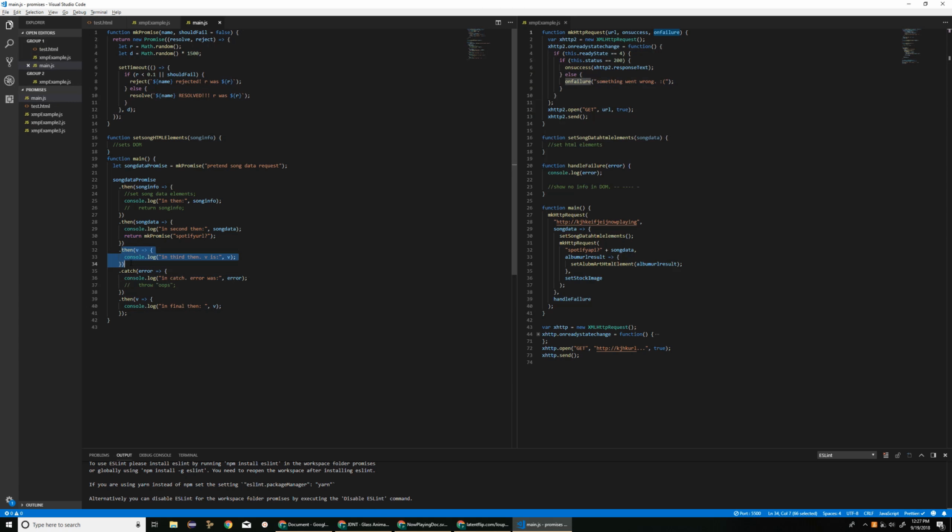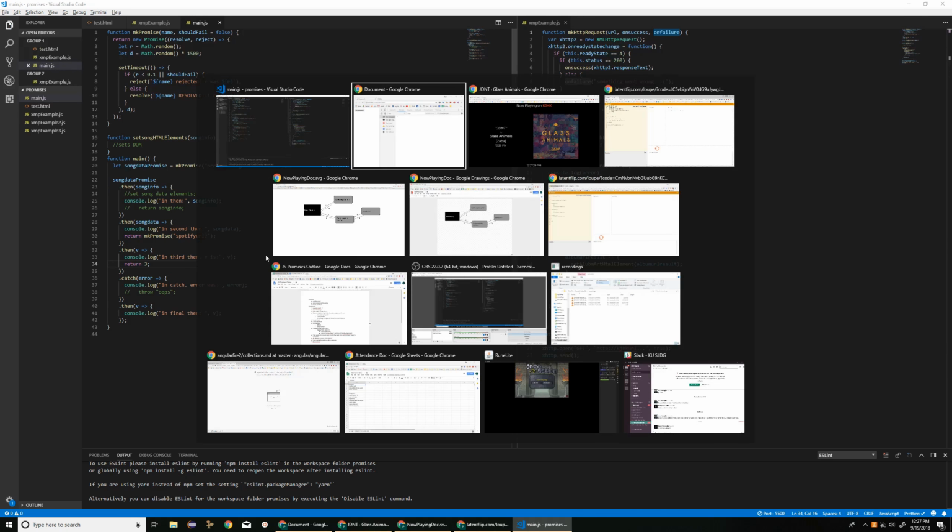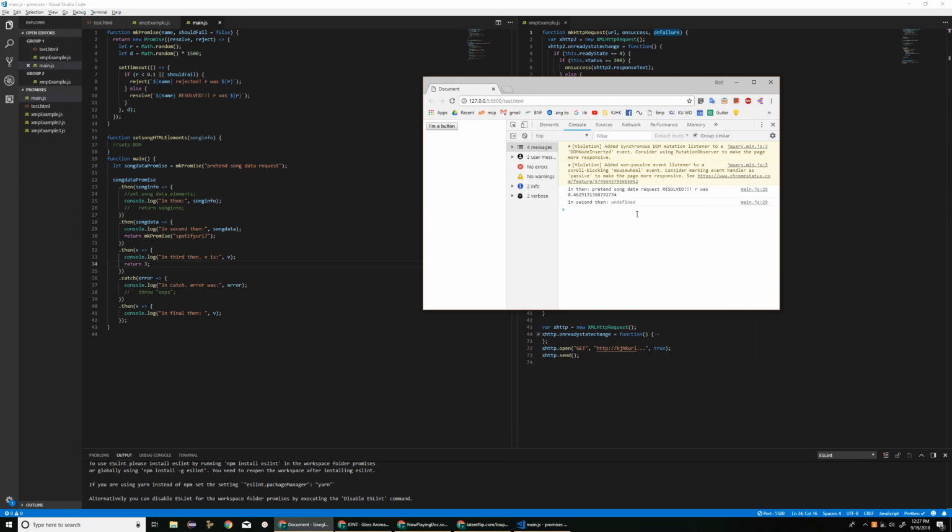So what comes after a then? Well, another then. And the value is that returned by the previous then. This one didn't return anything. What if I return 3, because this is the third then? Then we will see that the final then will get that value.